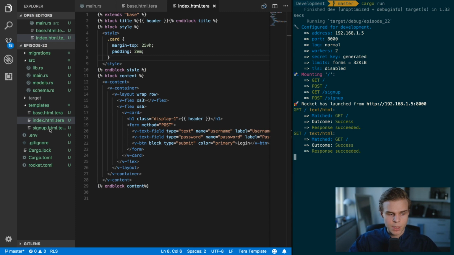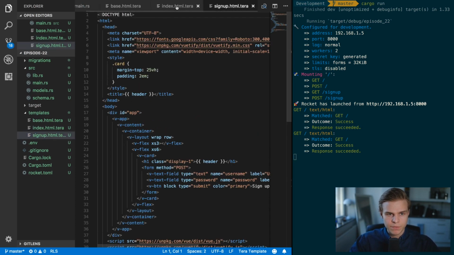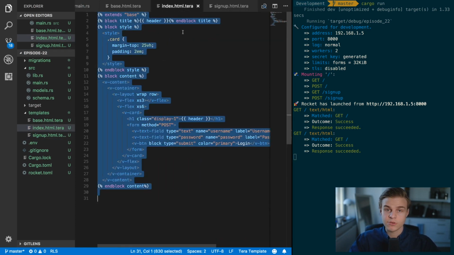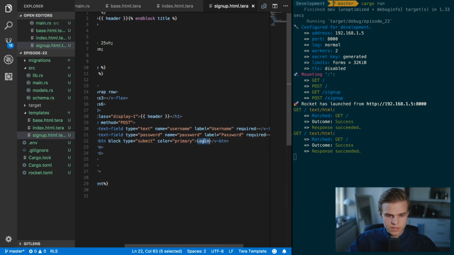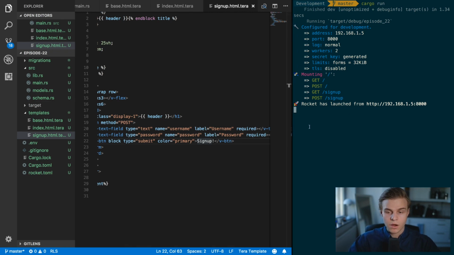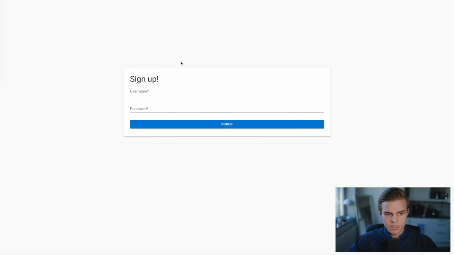Alright, so now we want to update this sign up page as well, so we're just going to copy everything from the index page and paste it in here, and then we're going to change this login to sign up, I think it should be like that. Alright, so recompile the code. Alright, so go to your sign up page and just hit refresh, and as you can see this still works fine.